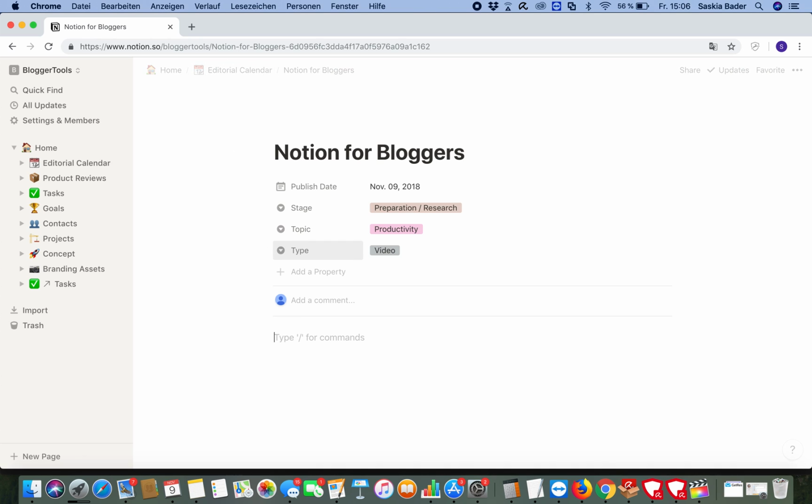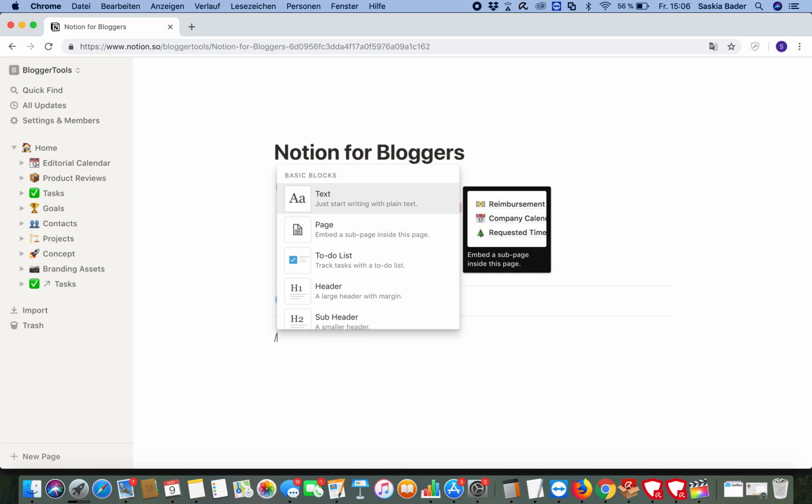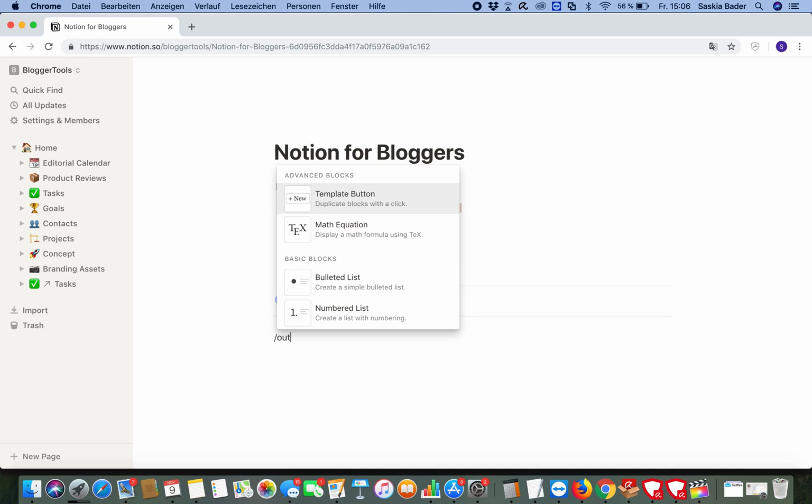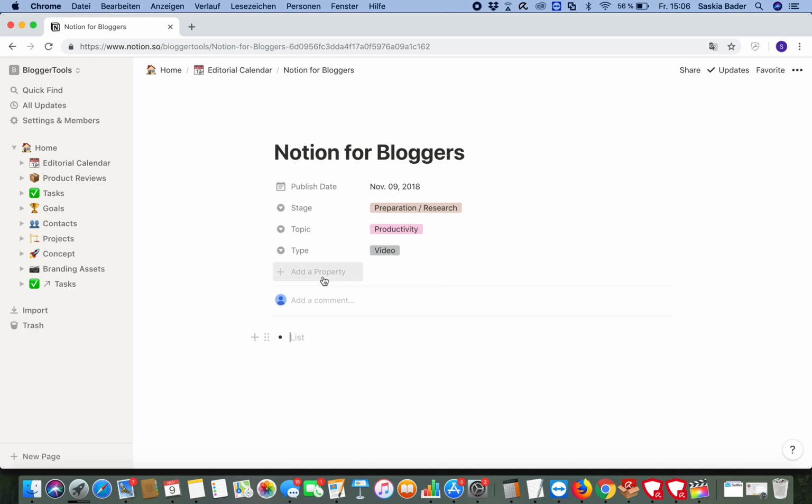and you can start adding a bulleted list. I wanted to do an outline. Let's say: how to create a content calendar in Notion, how to set up a to-do list, and so on.